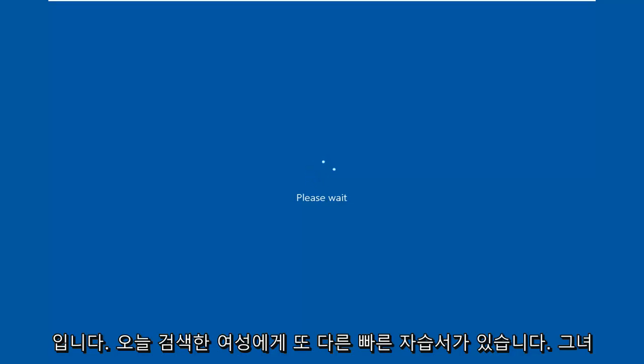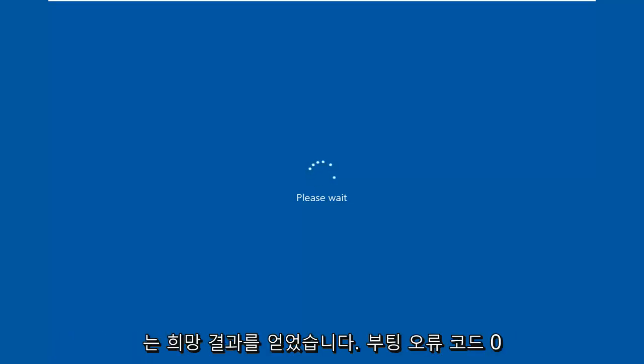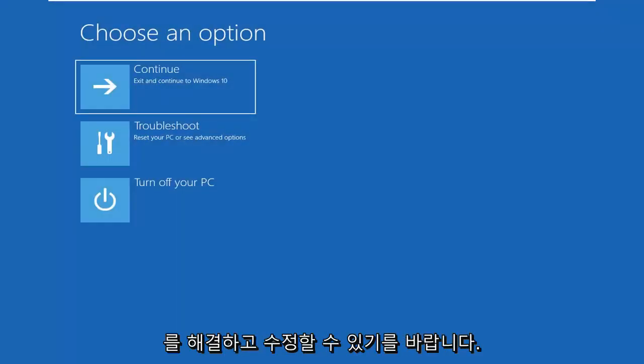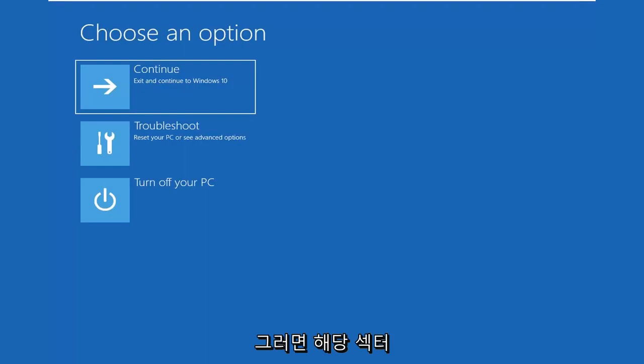In today's tutorial, I'm going to show you guys how to help resolve the boot error code 0xc0000098 you're coming across on your Windows computer. So if you're unable to boot into the operating system, today's tutorial will hopefully be able to resolve and fix your boot sector. And we're going to go ahead and jump right into it.